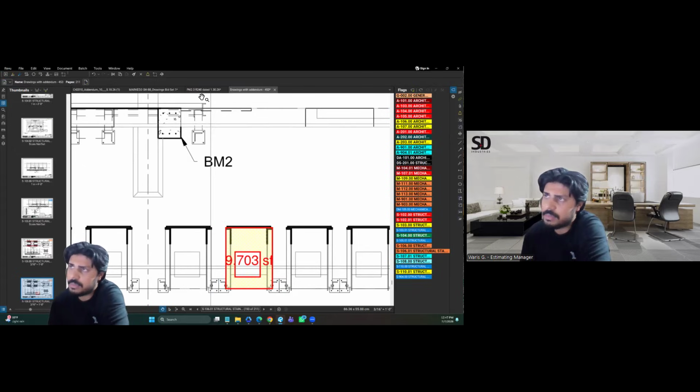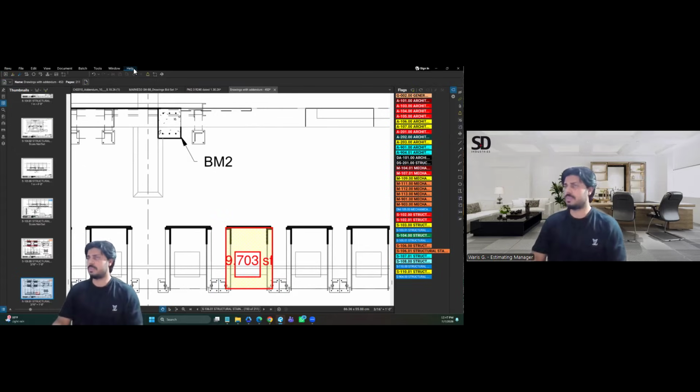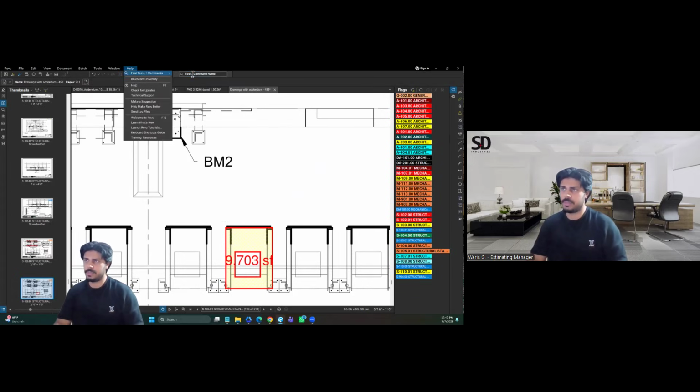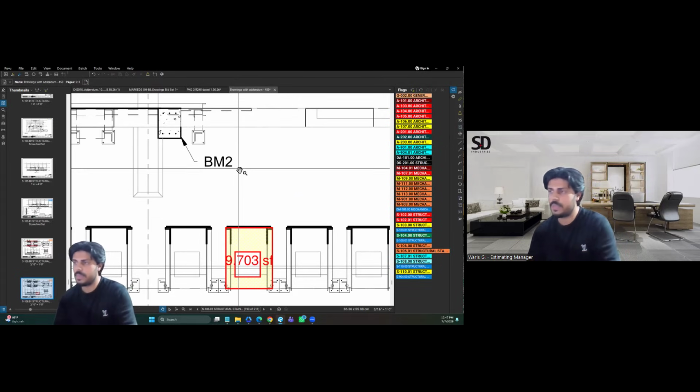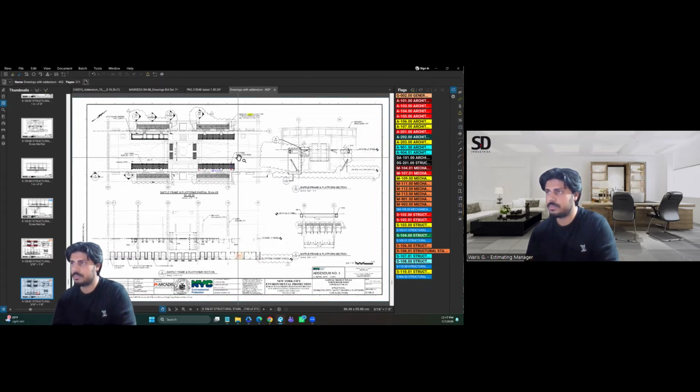And for any option that I'm discussing here, if you are not able to find it, what you need to do is go to Help, search, and search for cut out polygon. So you can find it from here. Okay, so getting back to the topic.